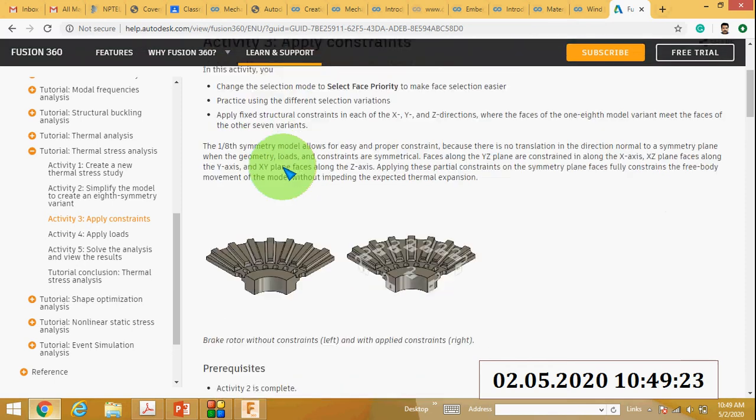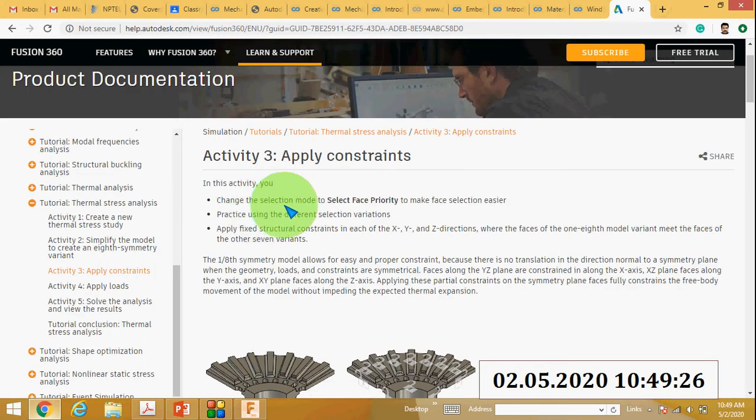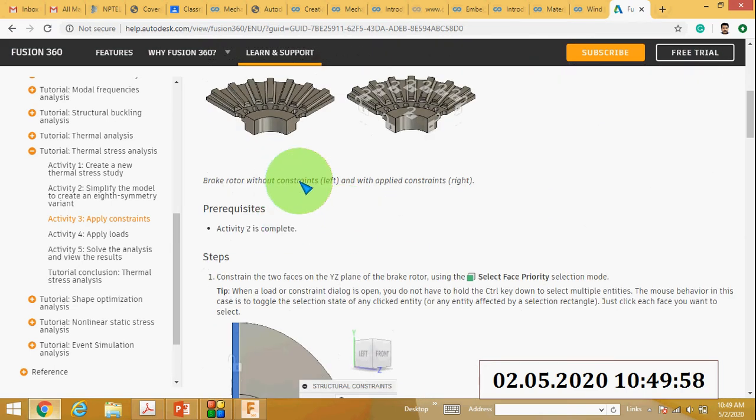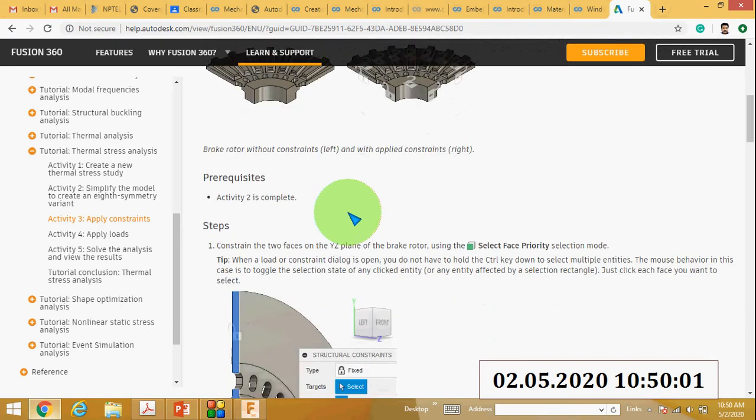In this activity change the selection mode to select face priority to make face selection easier. So in the previous activity we selected the body priority. That means the first priority when we select anything, the body will be selected, that is the select body priority. So here we are using select face priority, so you can select the face, okay, to make face selection easier. Practice using the different selection variations. Then apply fixed structural constraints on the x, y and z directions. Then next we have to apply the constraints.